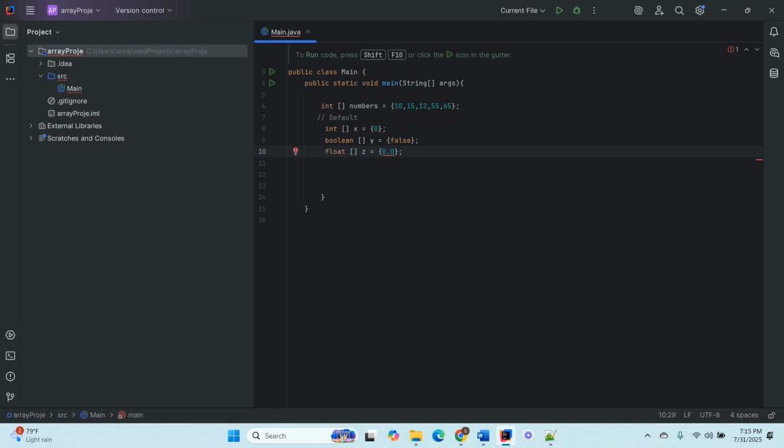You have float. You have to add f here to make sure it is float. So for float, the default is 0.0. It's good to know. For Boolean it is false. For integer it is 0. For float it is 0.0f.